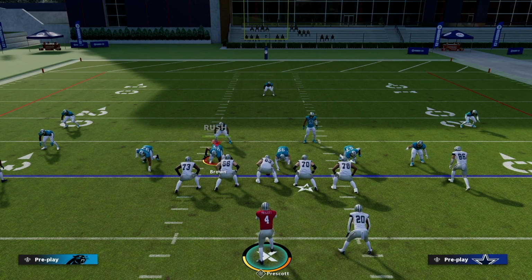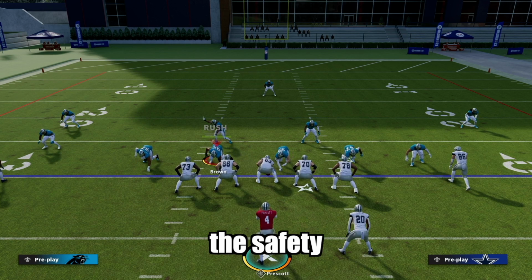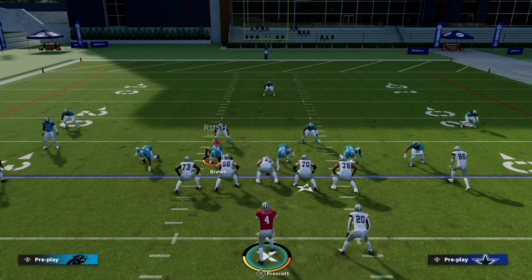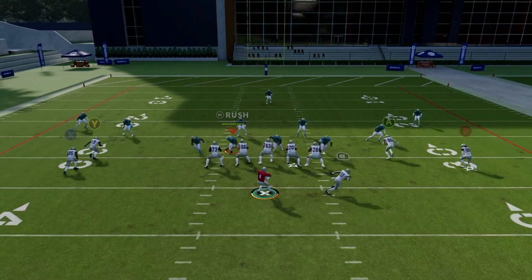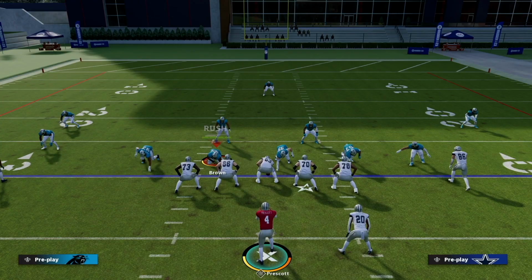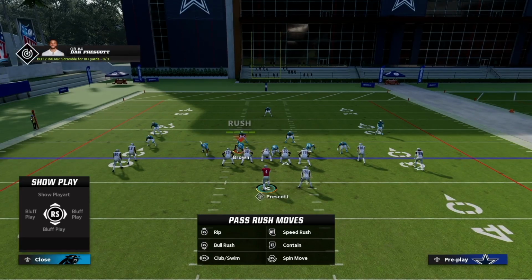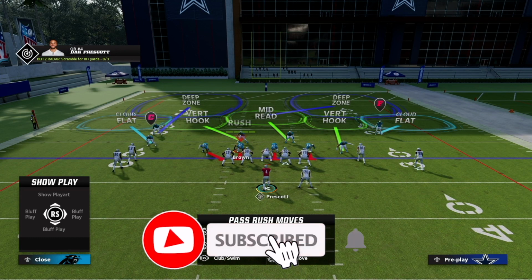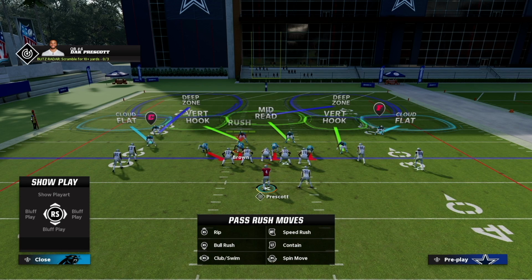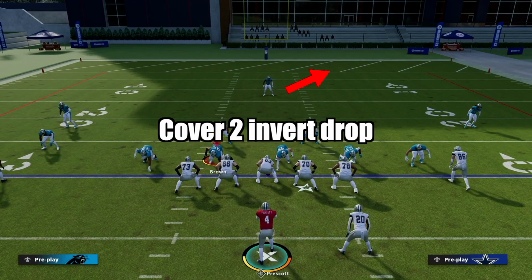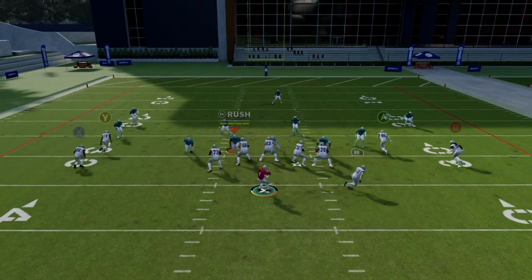So the main way to read cover 2 invert, the guaranteed way to read it, I'm gonna get straight to the point: you gotta watch the safety as you're hiking the ball. In cover 3, when the safety drops back, he drops back in a back pedal just straight to the goalpost. In cover 2 invert, if you remember what it looks like, the safety has to get to the right side of the field really quickly. So he's gonna drop back at an angle, towards like the back right pylon of the end zone. So when I hike this ball, you're gonna see him shuffle to the right.